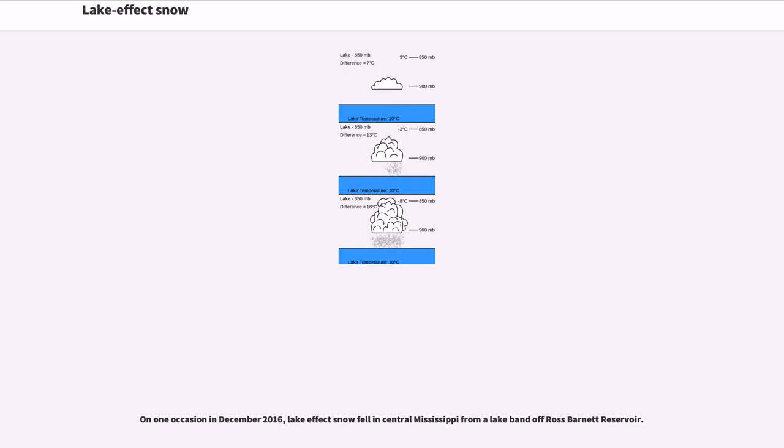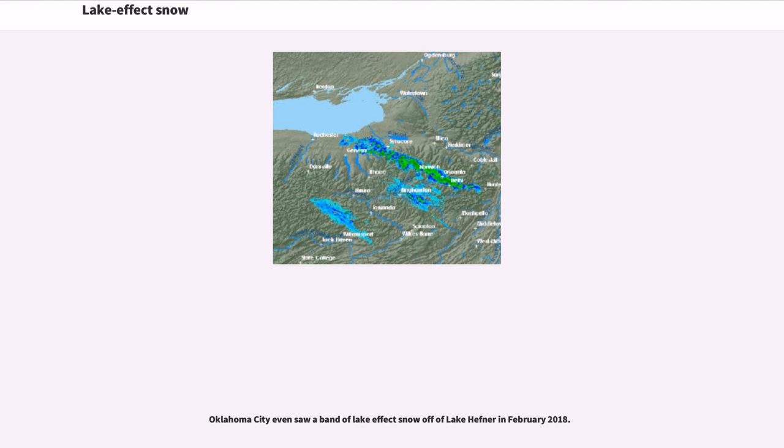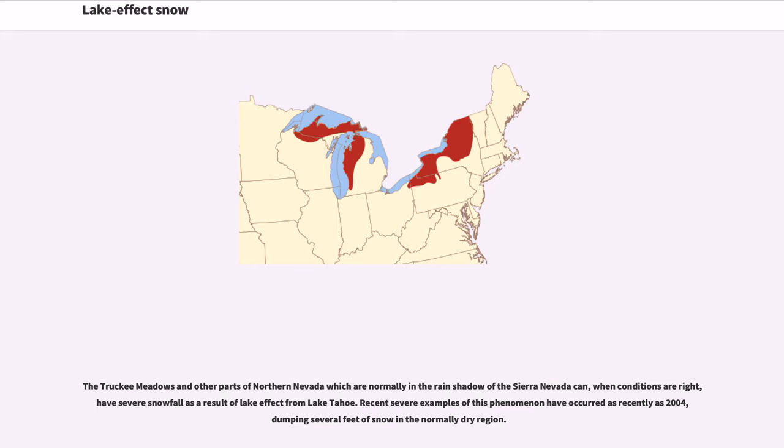On one occasion in December 2016, lake effect snow fell in central Mississippi from a lake band off Ross Barnett Reservoir. Oklahoma City even saw a band of lake effect snow off of Lake Hefner in February 2018. The Truckee Meadows and other parts of northern Nevada, which are normally in the rain shadow of the Sierra Nevada, can, when conditions are right, have severe snowfall as a result of lake effect from Lake Tahoe. Recent severe examples of this phenomenon have occurred as recently as 2004, dumping several feet of snow in the normally dry region.